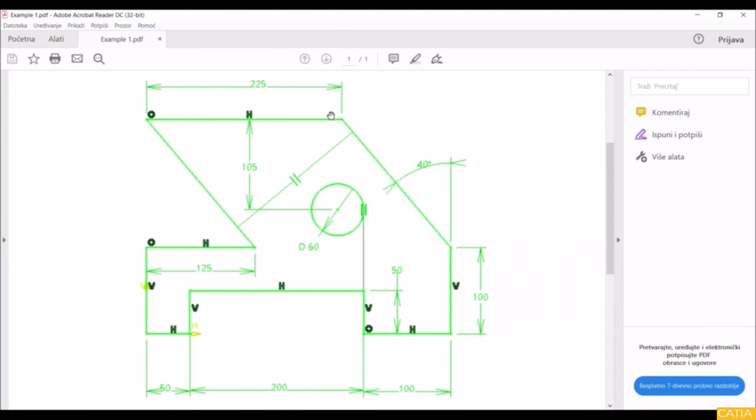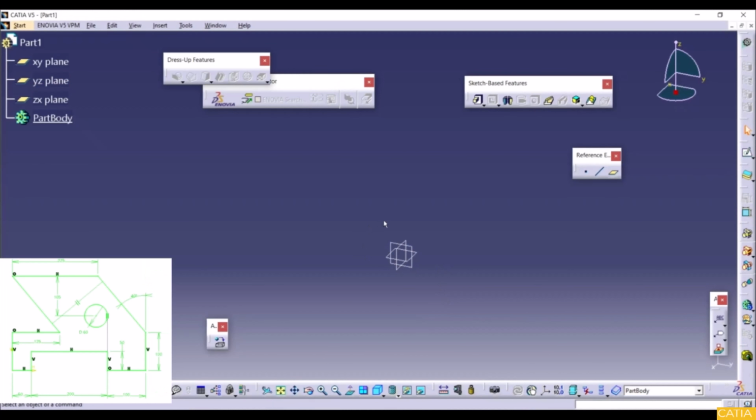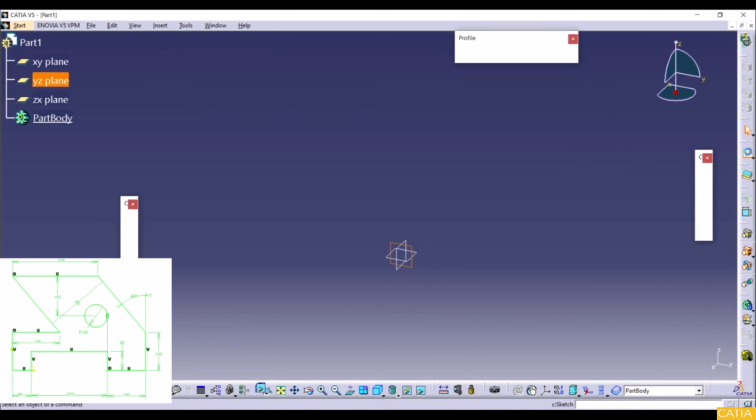In this lecture, we're going to create this sketch. Here we have a sketch, here we have dimensions, and we have our relations. So we have to create this sketch with those dimensions and relations. So let's go to CATIA. So we can select any plane on which we want to create a sketch. So let's go here with YZ plane, and let's create a sketch.